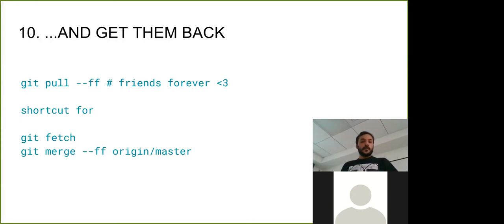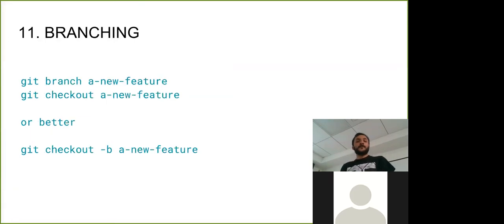So you can also do git fetch and git merge. Both commands together are the shortcut for git pull over here. So we can either do git pull or we can do it that way.